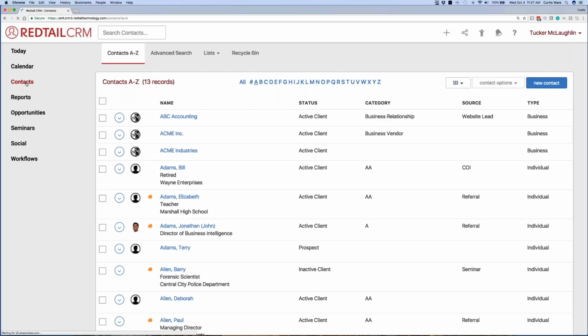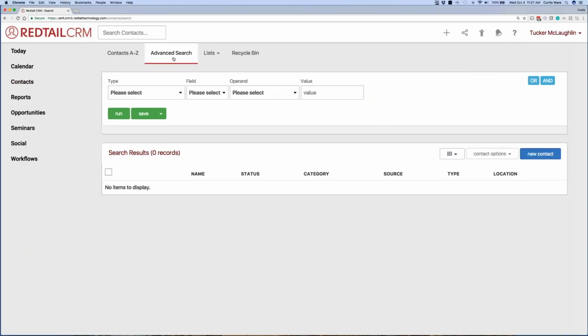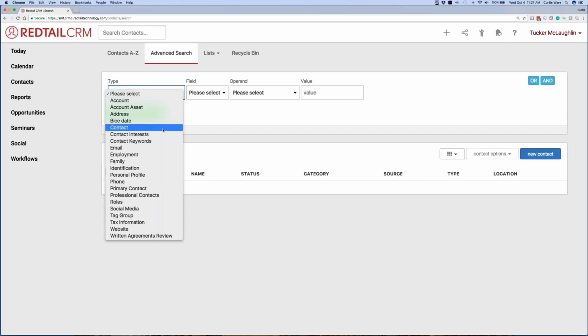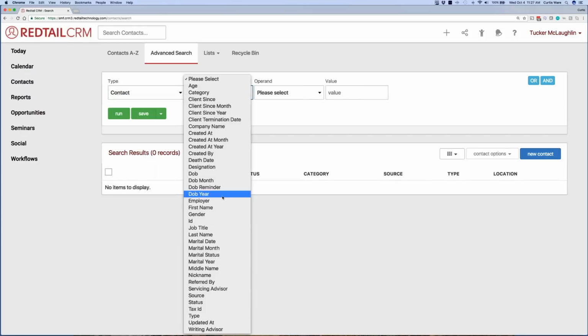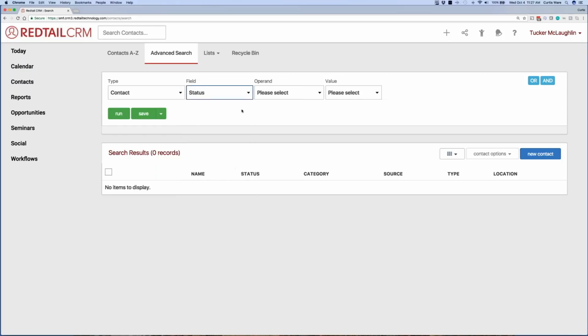And then from here on the top, I want to click on Advanced Search. Once I click the Advanced Search section, I can choose Type, Field, Operand, and Value. So the easiest search that I want to show you is finding a search of a status and category. So those are actually fields that are under the type of contact. So I'll choose Type, Contact. The field is going to be Status, and this is alphabetical order. And then I can choose the operand of equal to an active client.